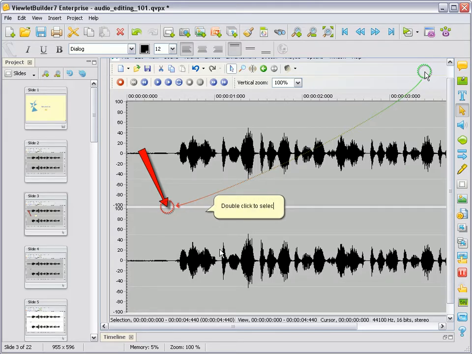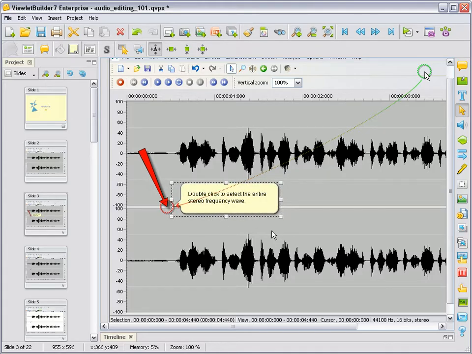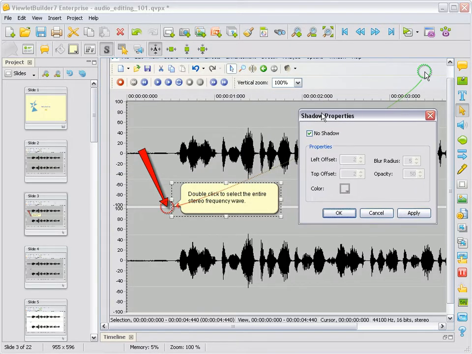double click to select the entire stereo frequency wave, and then we'll click off of this. Now you notice in this particular case we now have just the balloon itself selected. We are not in text edit mode, okay? And if we do have the Shadow Properties tool available, which we do along the context-sensitive toolbar, in this case it's going to be applied directly to the balloon object itself, not to any text like it did with the slide text. So we're going to click the Shadow Properties button.